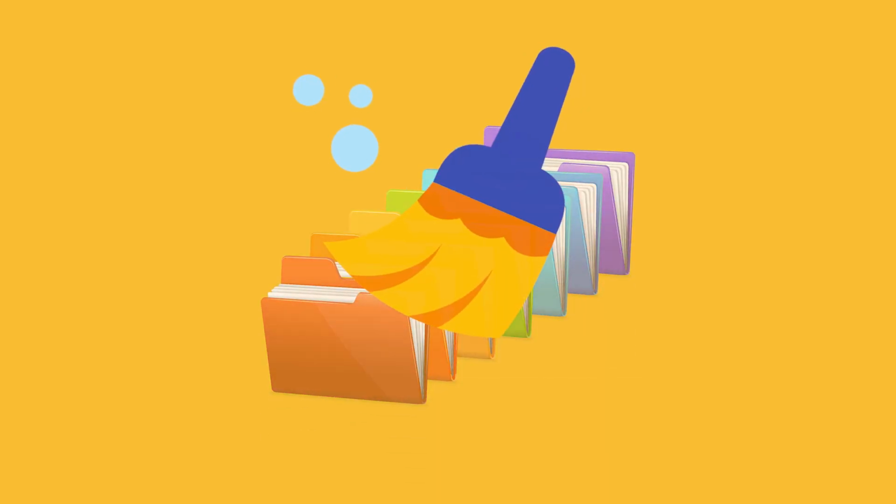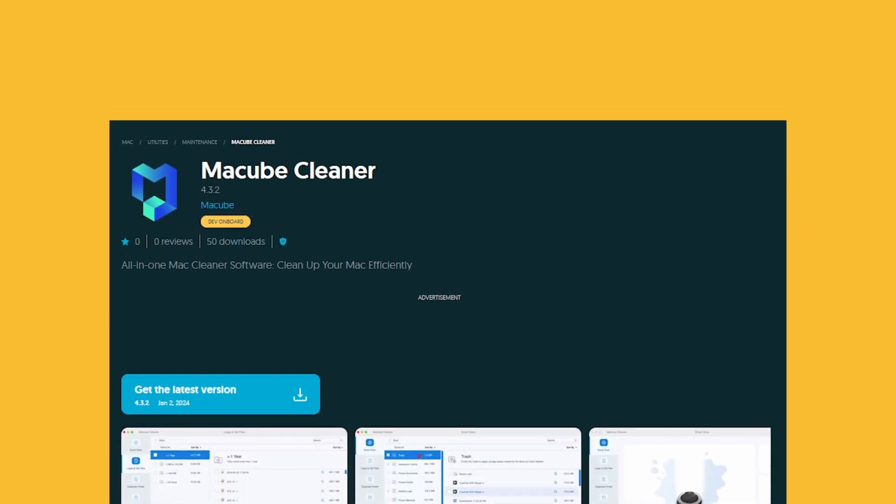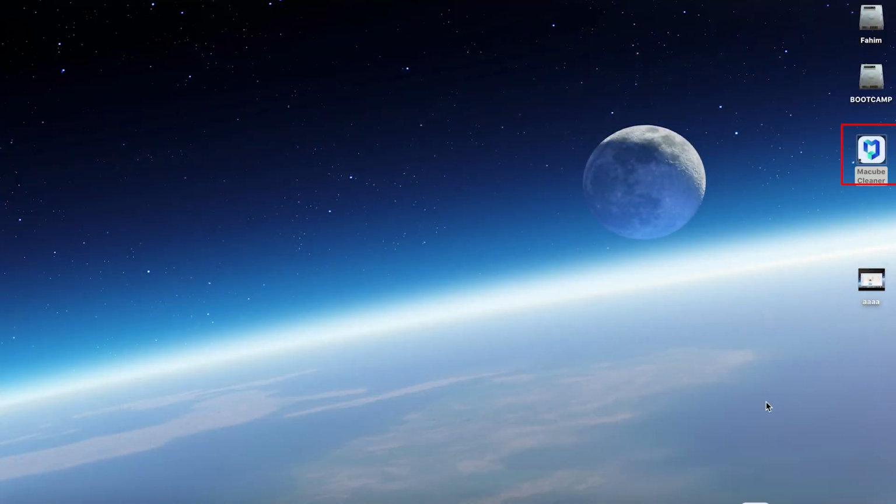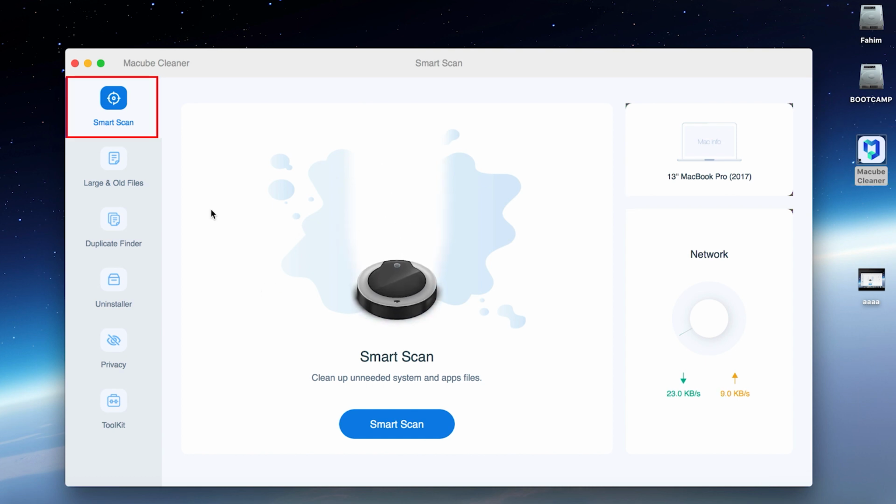Now let's walk you through the steps to clear caches in your folder. First, you have to install the latest version of Macube Cleaner on your Mac and launch the application. Then choose Smart Scan from the cleaning options on the left sidebar. Now click Smart Scan again at the bottom of the screen.